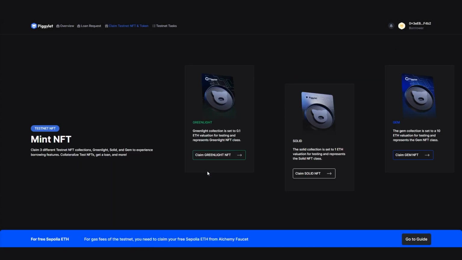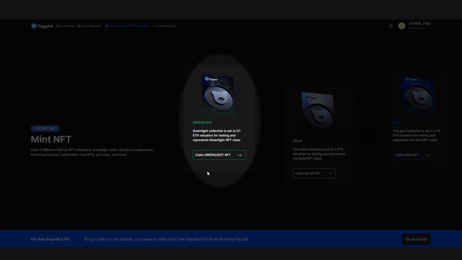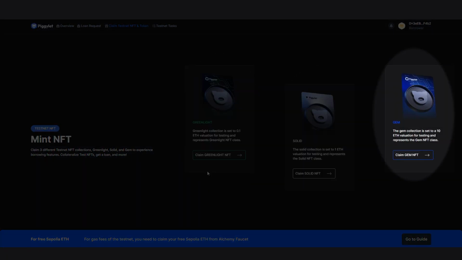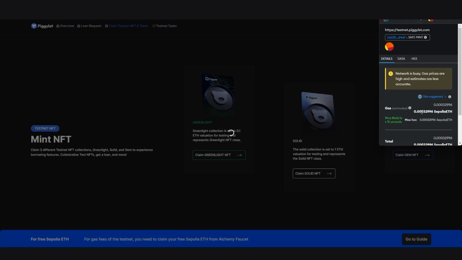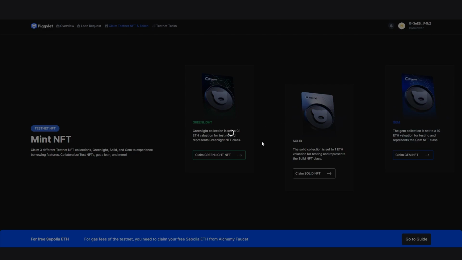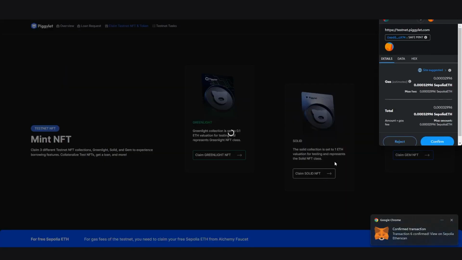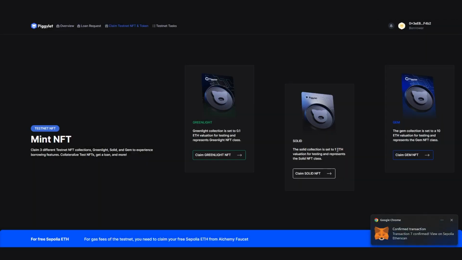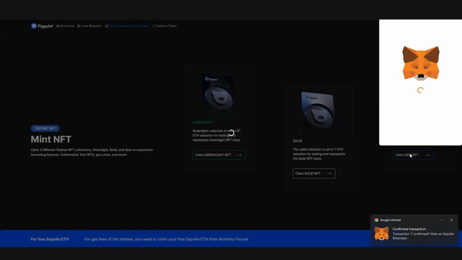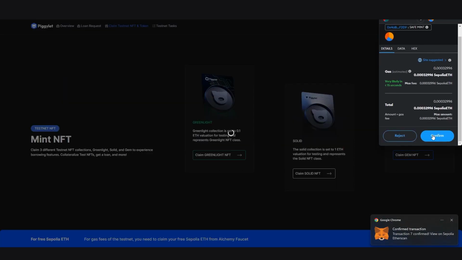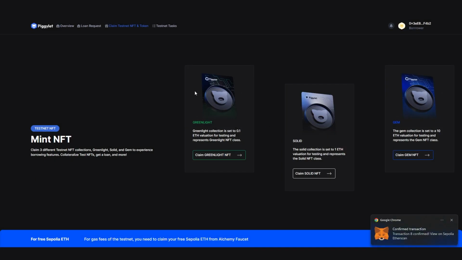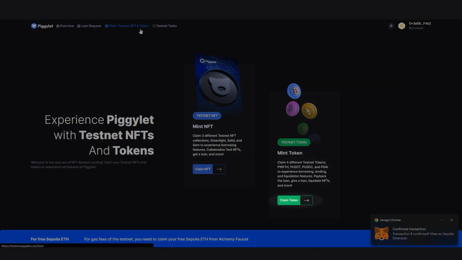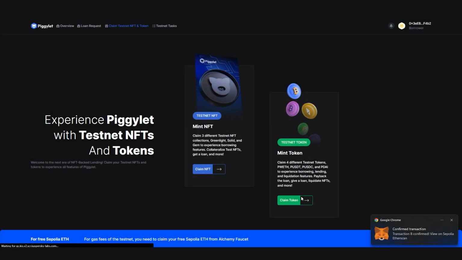You will see three options: green light, solid, and gem. You may claim all of them in any amount. Having all test NFTs in your wallet and borrowing with them is important to experience all features of Piggylet Testnet. After you get each of them at least once, we may go back and claim Testnet currencies.